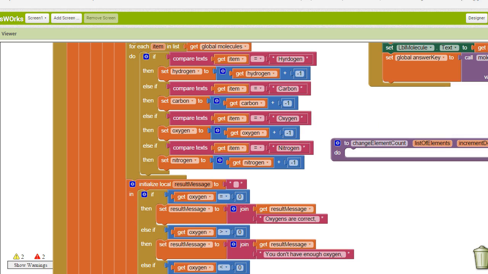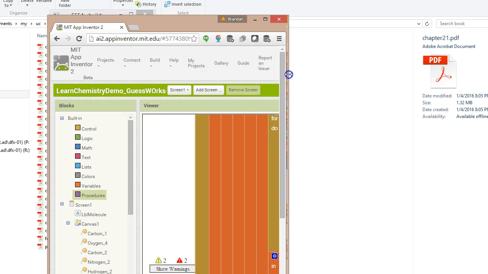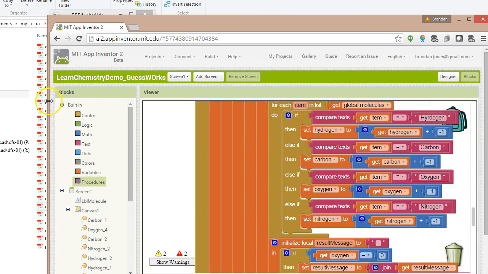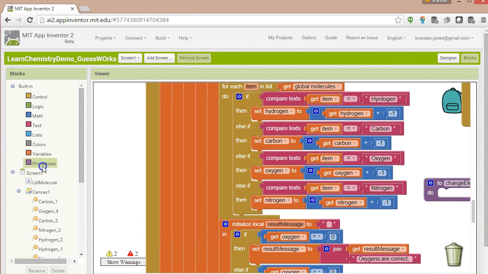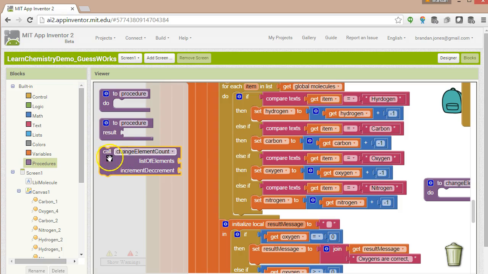Now take a look. If I want to invoke this, let me resize just a moment. Okay, if I want to invoke this, I'm going to go to procedures and notice that there's now a call that wasn't there before. Okay, call change element count, pass in a list of elements, and then an increment decrement operator. So I can take this and I can drop it in place of this block that I'm about to put inside of our procedure. So let me go ahead and make the procedure first.